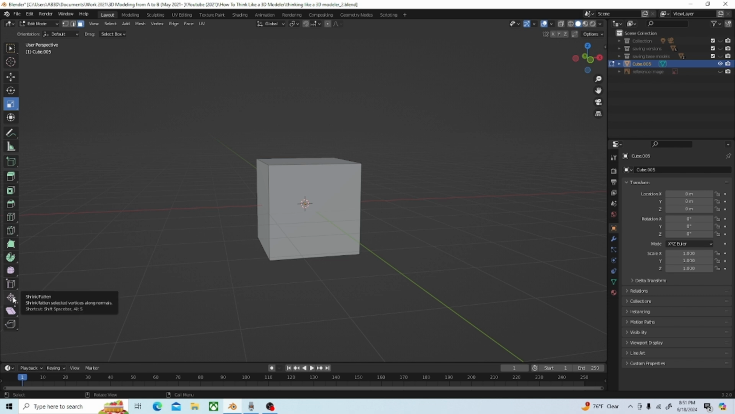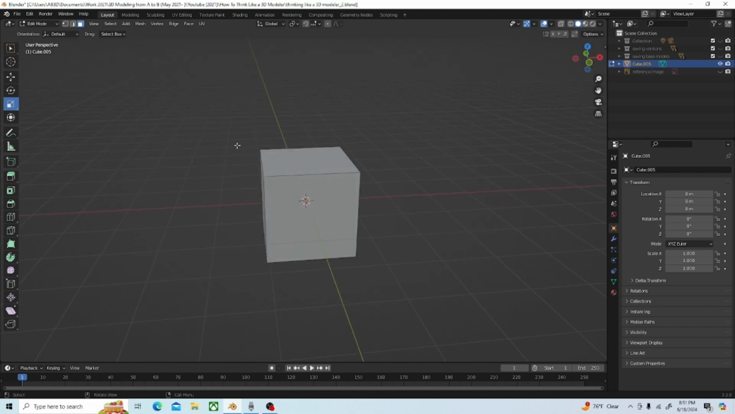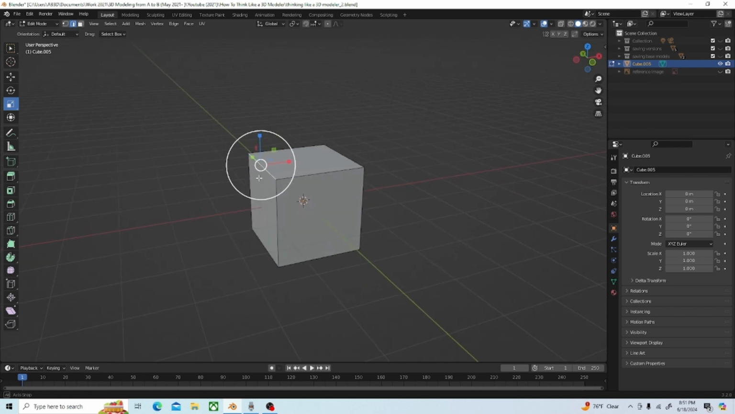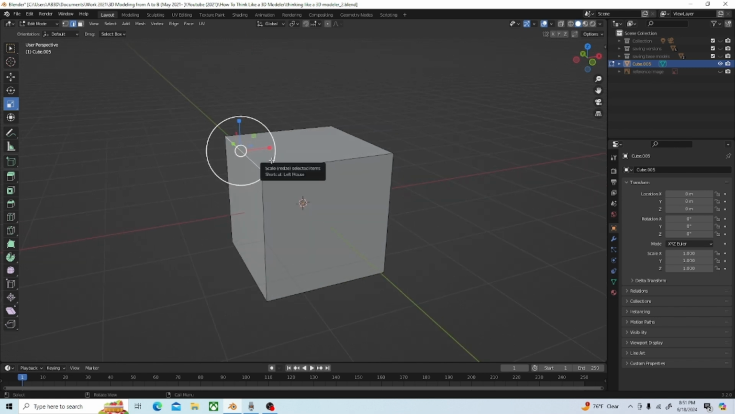Or if I go over shrink flatten, it shows me Alt S. By pressing Alt S, I can shrink flatten. So let me show you some hotkeys. So I can press 2 to go to my edge mode. Hold on to that edge. Press Control B. Pull away from it, and it bevels. And then if I want to add edges to the bevel, I can move my middle mouse.